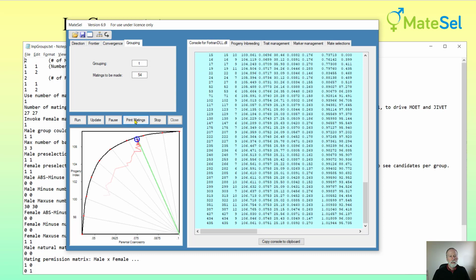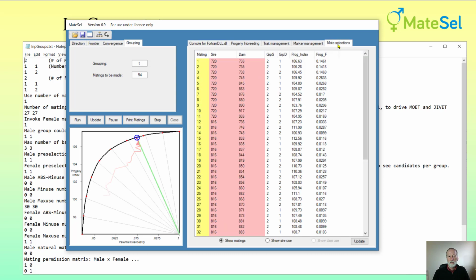So we don't need to wait to the end. I'll click print mating straight away. And you can see that group 2 males can be mated with group 1 or 2 females, but any group 1 individuals are only mated to group 1 individuals. So that's a very simple demonstration of how grouping is operating. Now we'll look at something a bit more useful.